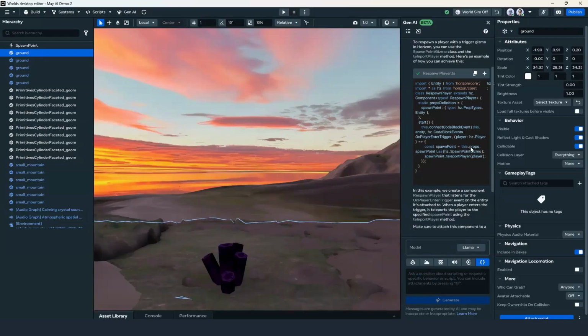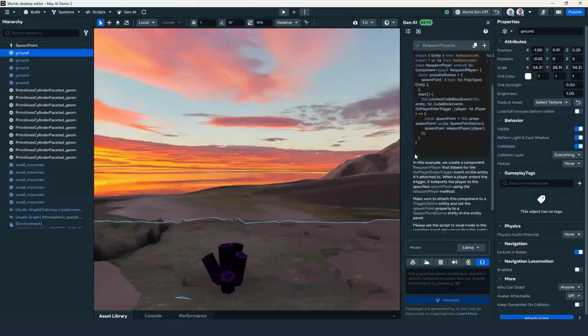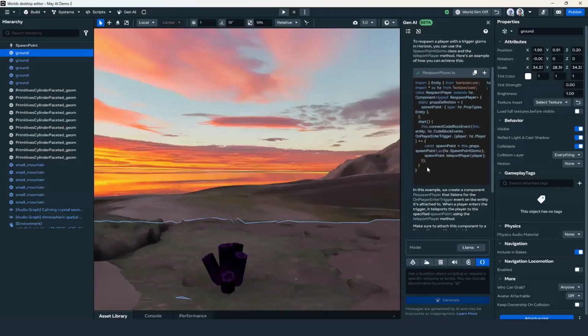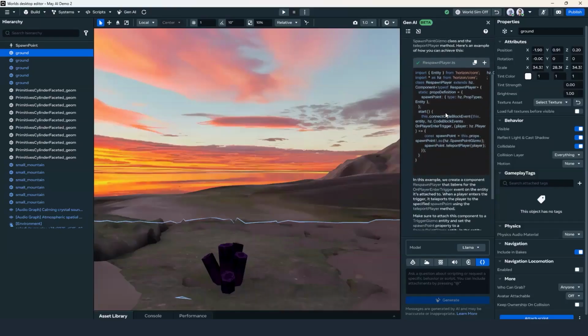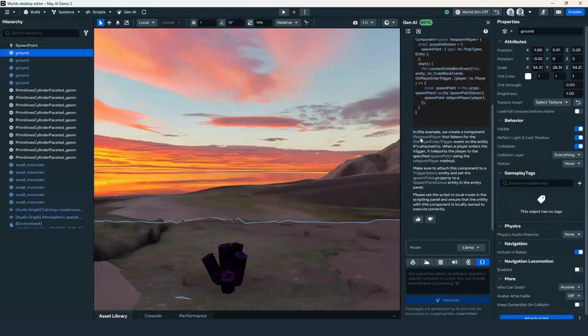They're casting a constant using the props definition spawn point, casting it as a spawn point. This looks perfect, actually. I think you could probably copy and paste this and it's going to work for you. So no more descriptive than we had to get respawning a player with a trigger. It did great. And then it does go on to sort of explain this to you as well, which I think is great if you're just learning, right?